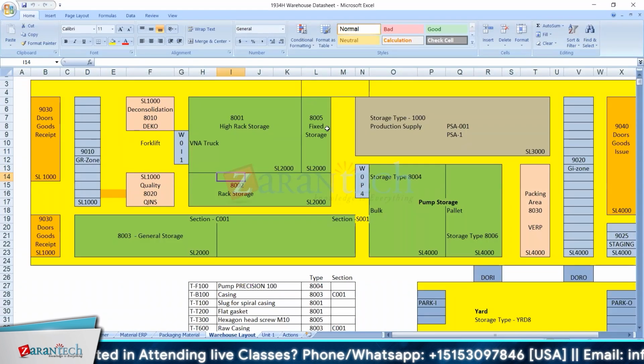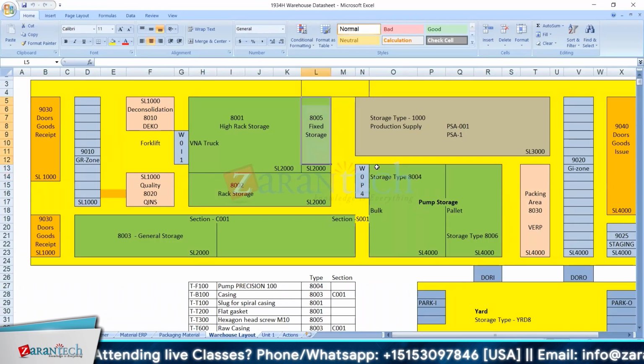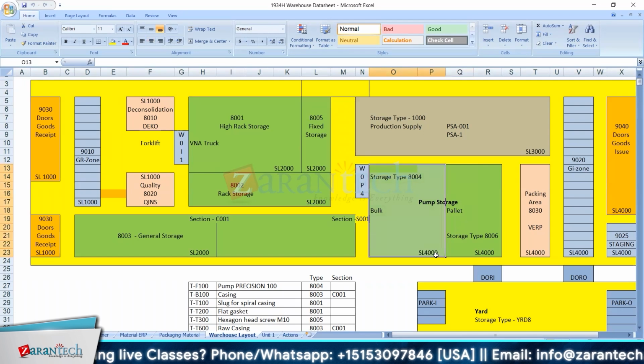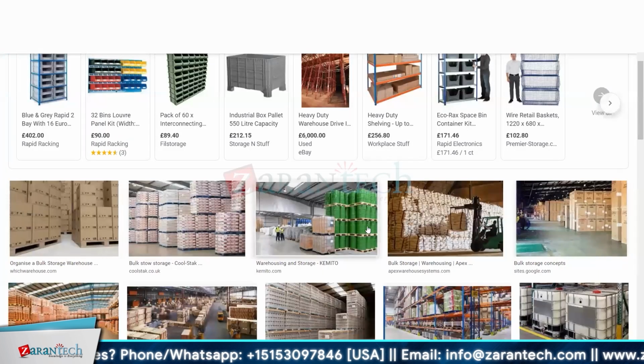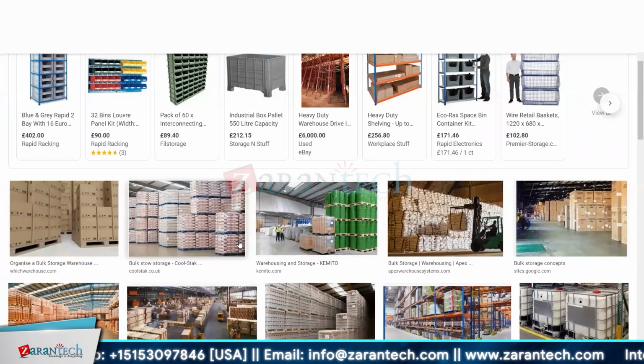So this is a fixed bin storage that we just saw. This is a bulk storage. All our finished products will be on pallets and will be kept in lanes, one behind the other, one above the other. We will look into the storage in more detail.